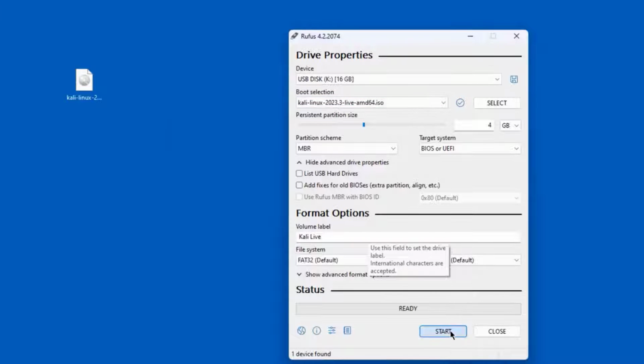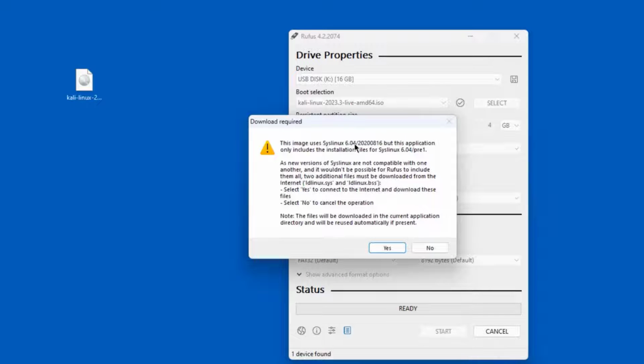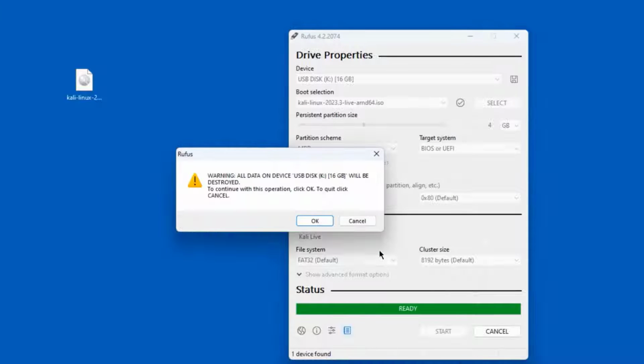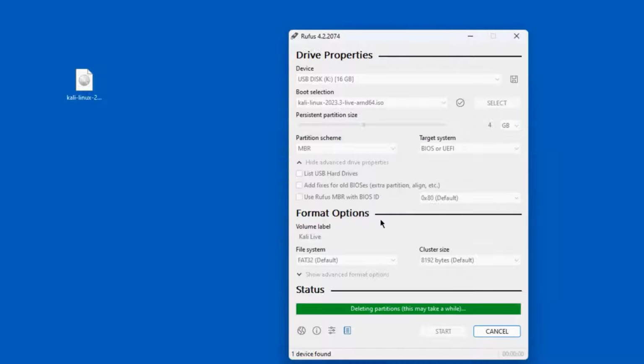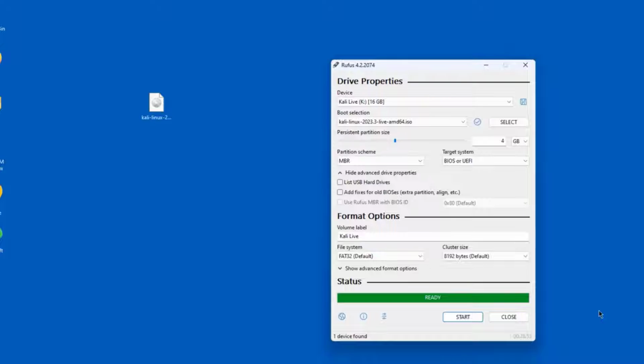I'm going to click start. So you might get this message where it needs to download some extra files. Click yes. I'll click OK. Now this is going to delete all the partitions in the USB drive. So the USB drive was created successfully, and now I'm going to take that USB drive and boot up the computer with that USB drive.